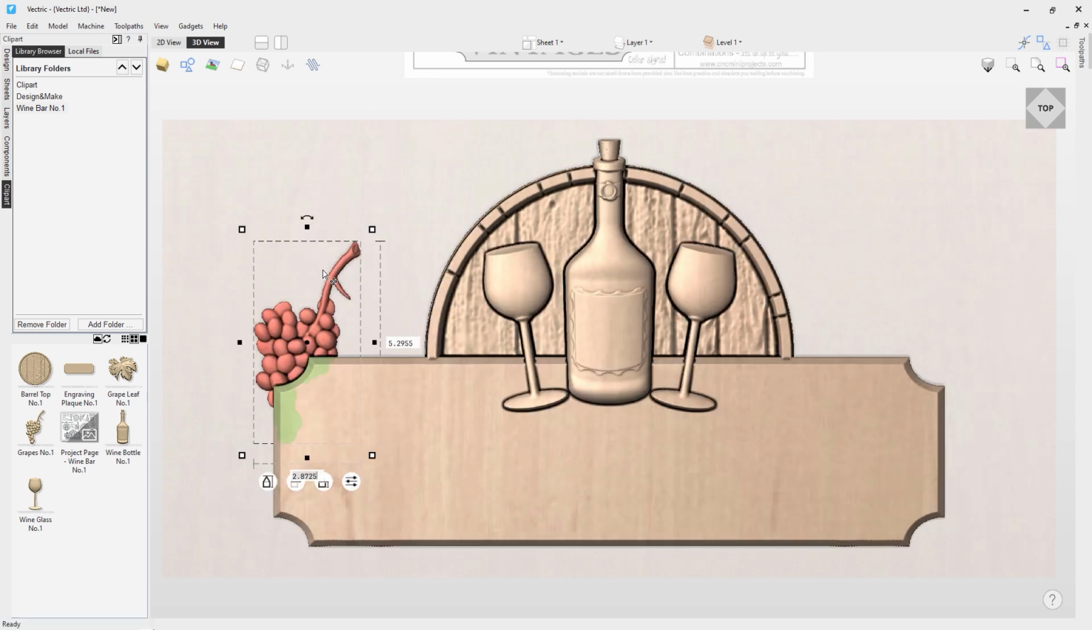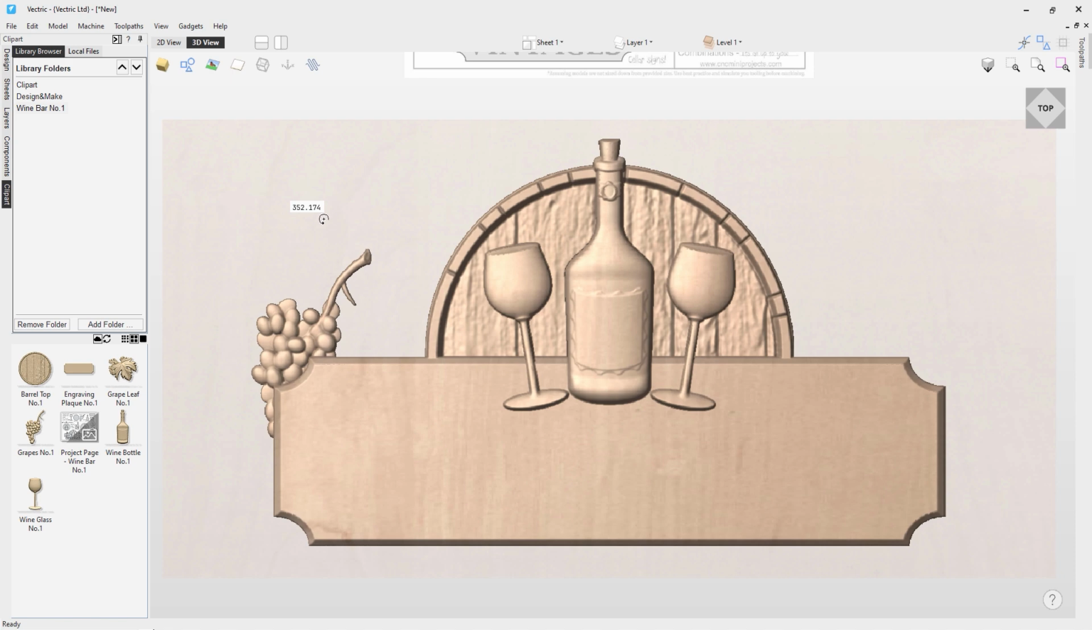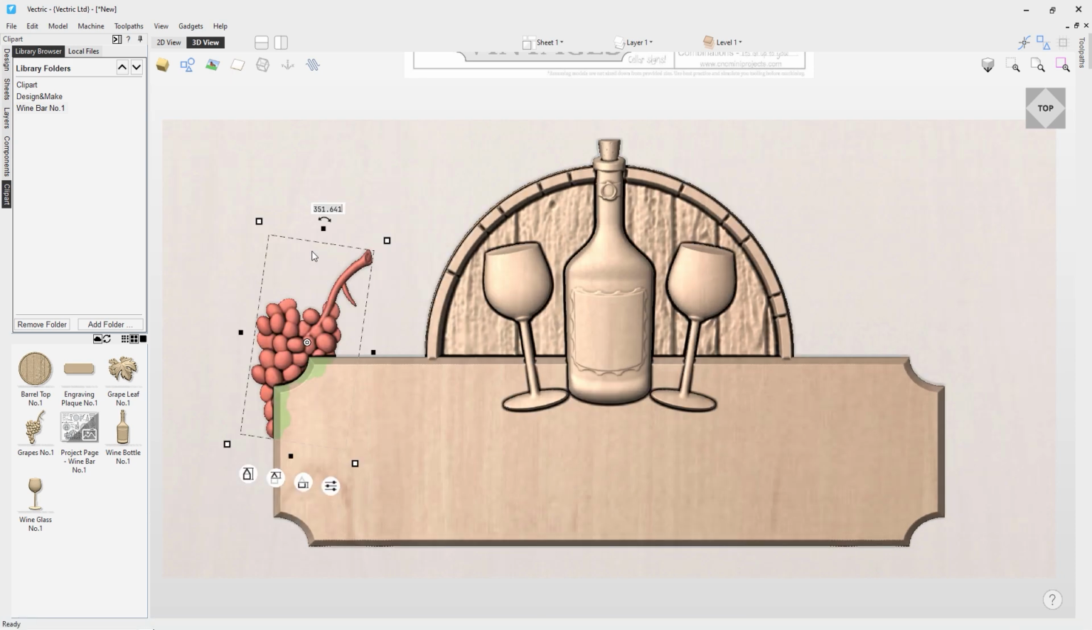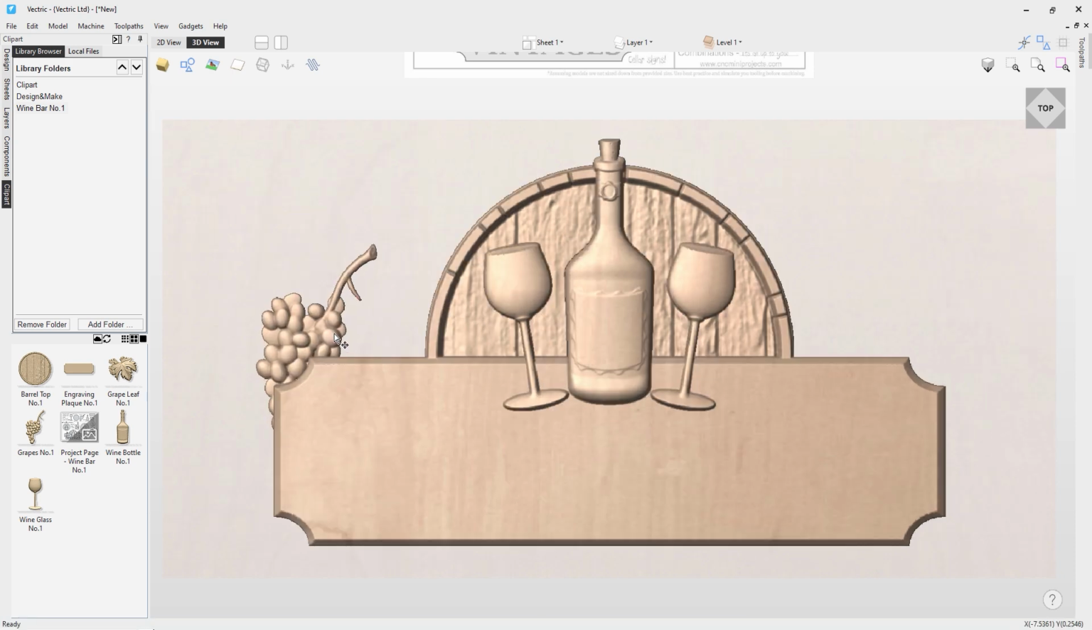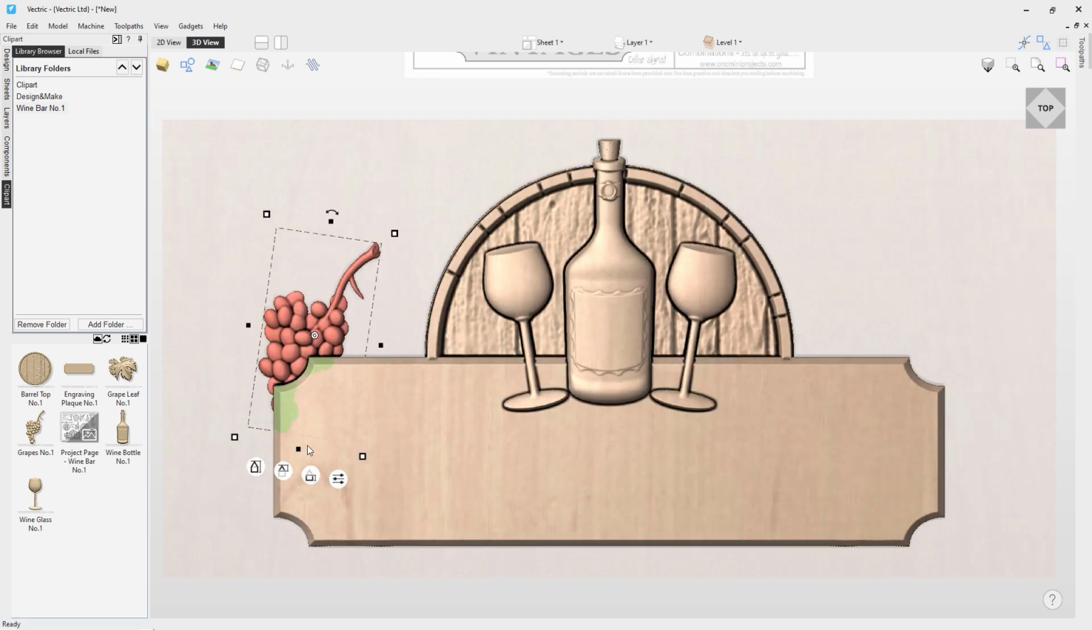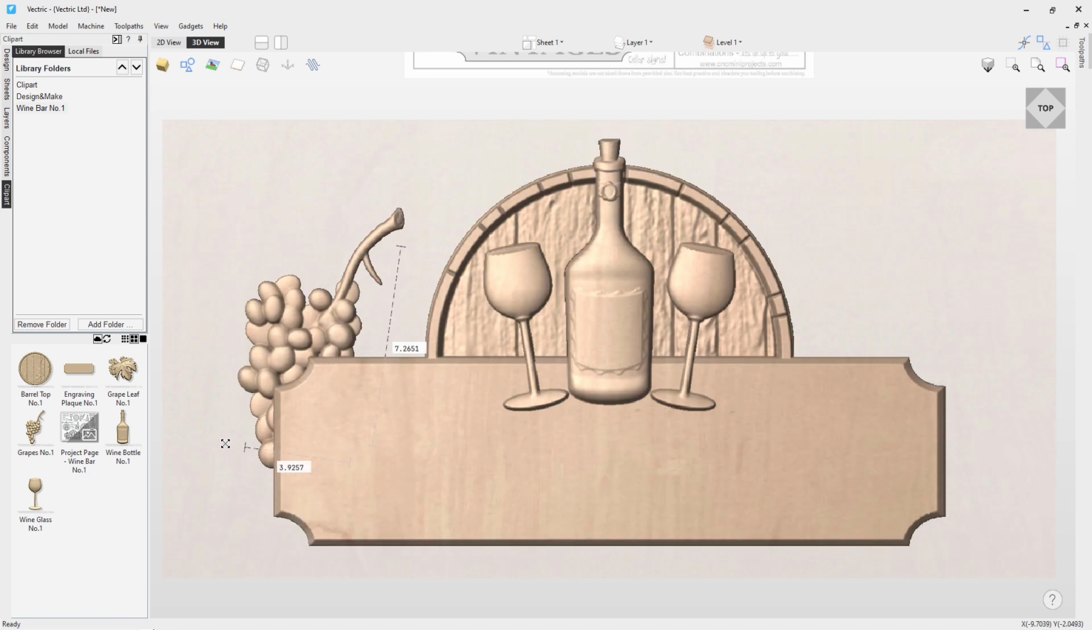And I can rotate this. So I can rotate this using the rotation handle up here. And what I'll do is I'll just place it around here, I think. Just make it slightly bigger. Hold shift. Yeah, it's not too bad.